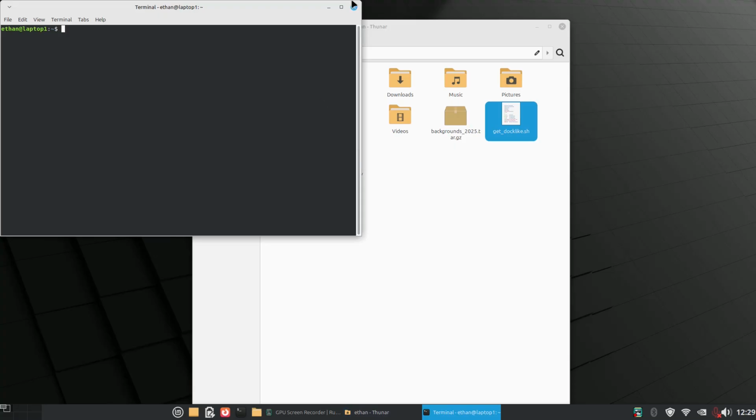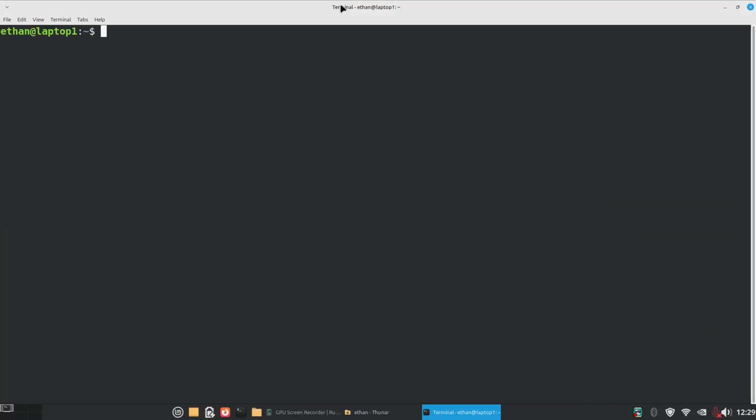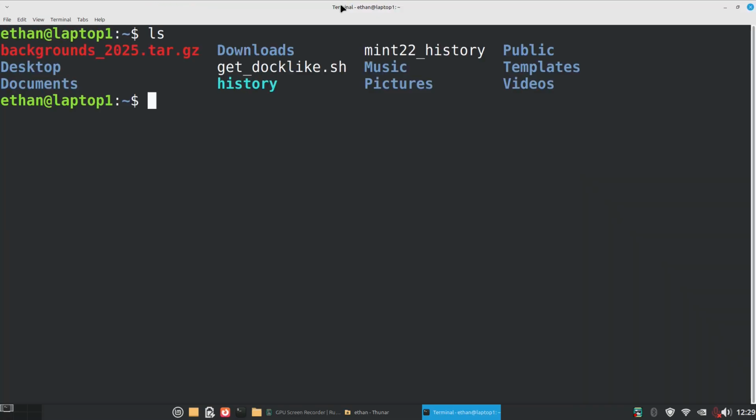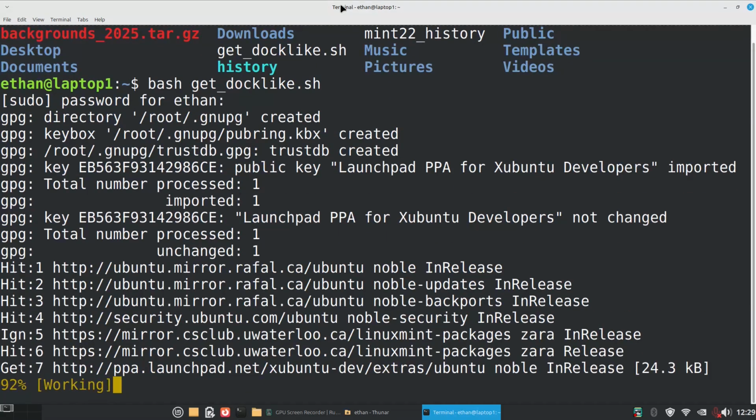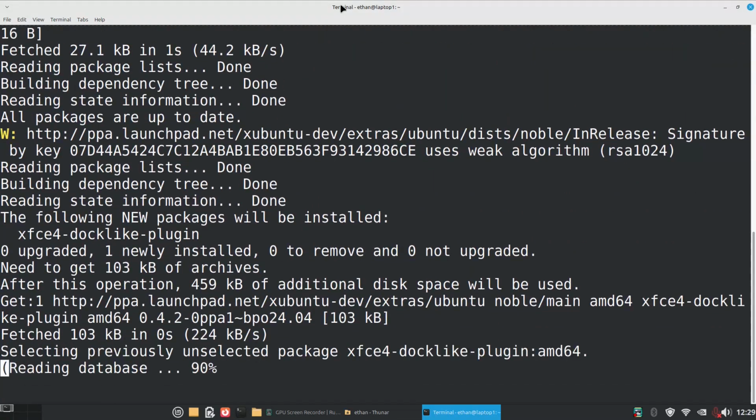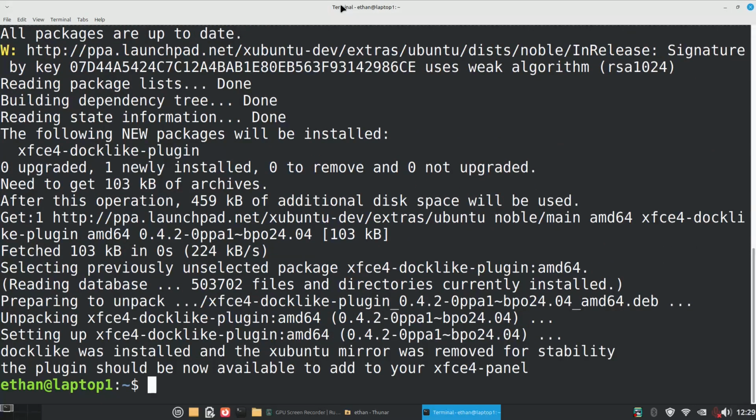So we're going to maximize, enlarge it again for you guys, and then do an ls to see the contents. And we're going to do a bash get_dock-like.sh. And press enter, password once again. And it shouldn't take that long. So yeah, it looks like it's done. So I'm going to exit out of that.